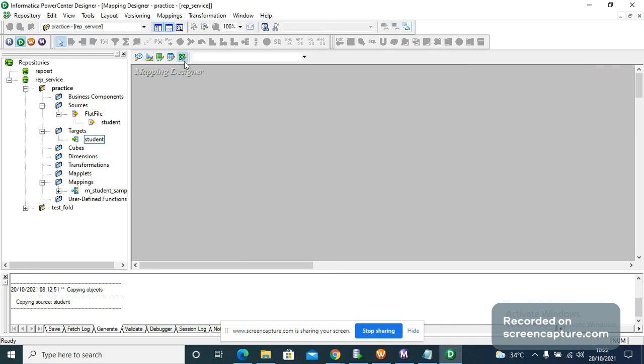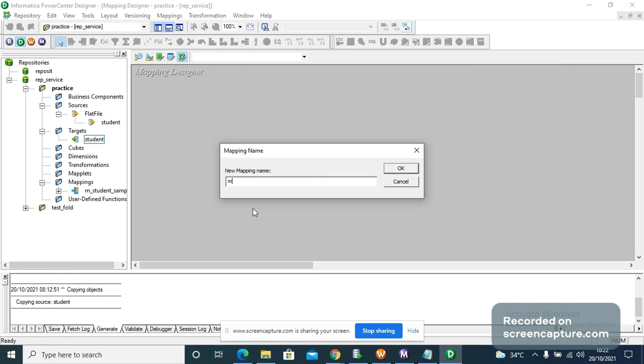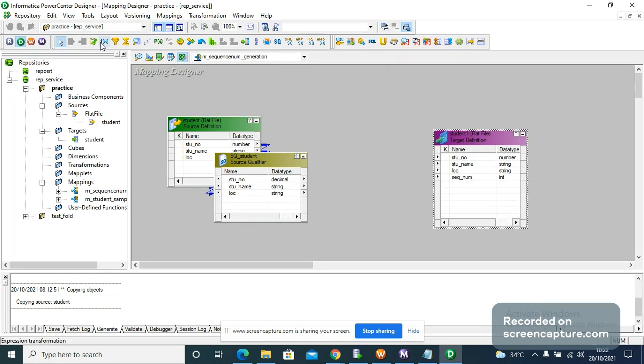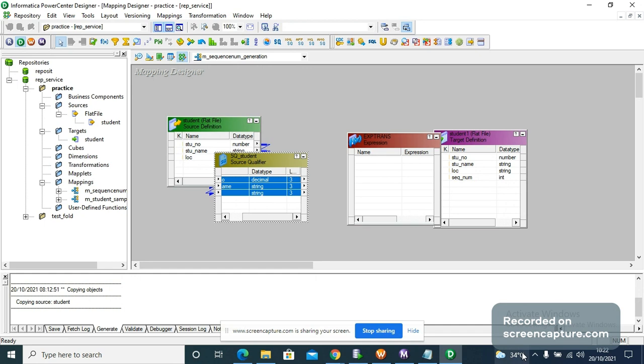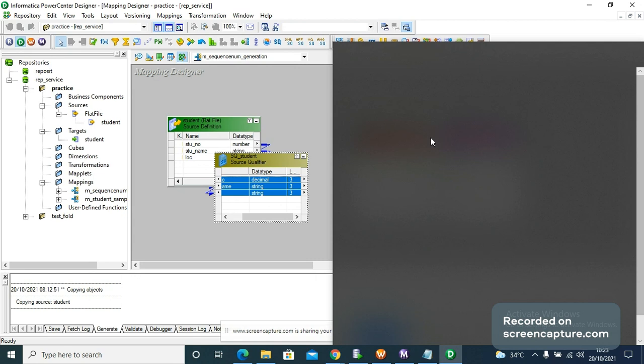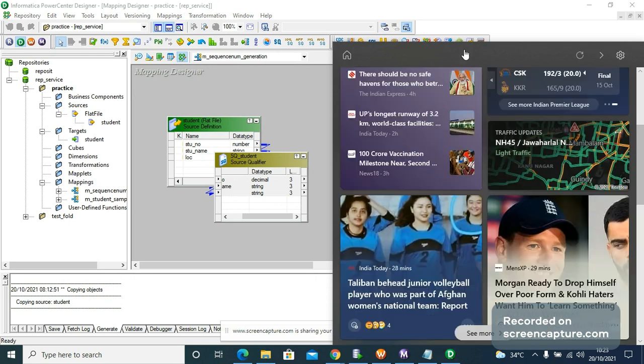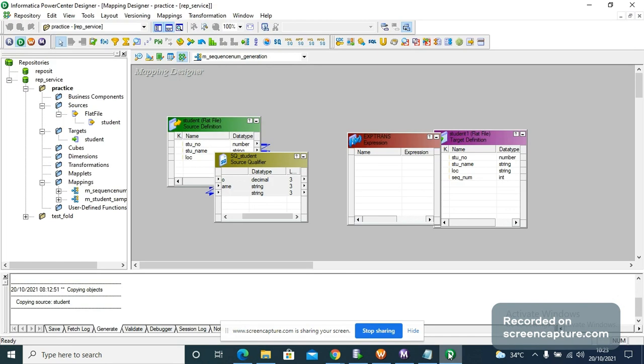Okay. Let me open mapping designer, create a mapping. M underscore sequence number generation. Okay, drag the source file into the mapping area. Drag the target table into the mapping area. Okay. Take expression transformation from these columns. These three columns pass to the expression transformation.